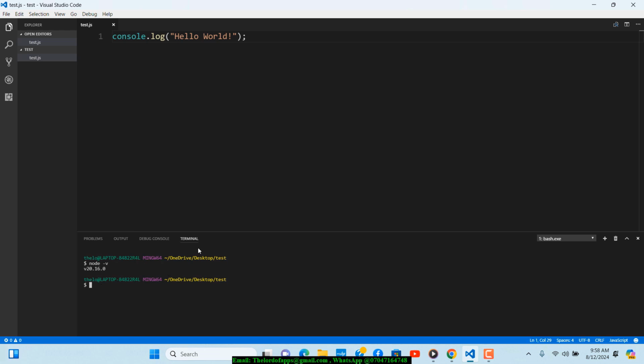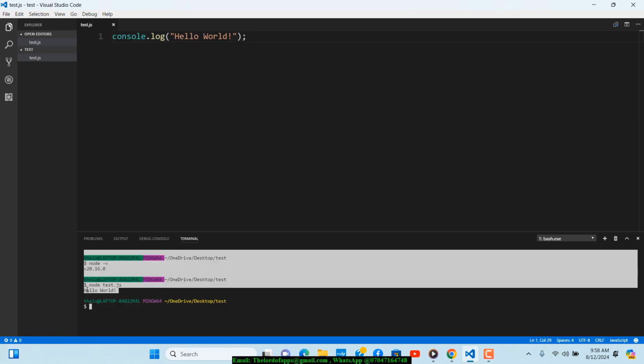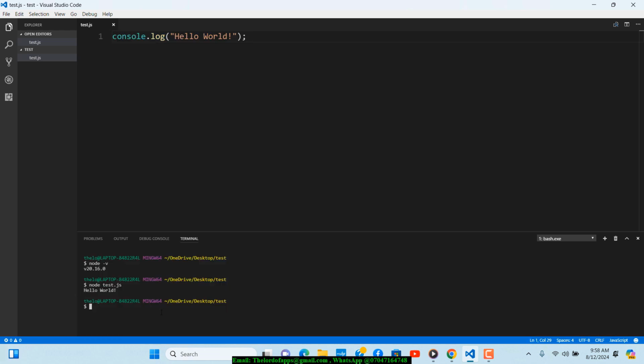So let's say, for instance, we want to run this particular script right here. We can just do node, create a space, and then type the name of the file, which in this case is called test.js. Let's go ahead and run that. And you see that we basically got hello world back right here. And this time around, it does not return that error called undefined. You see how that works?